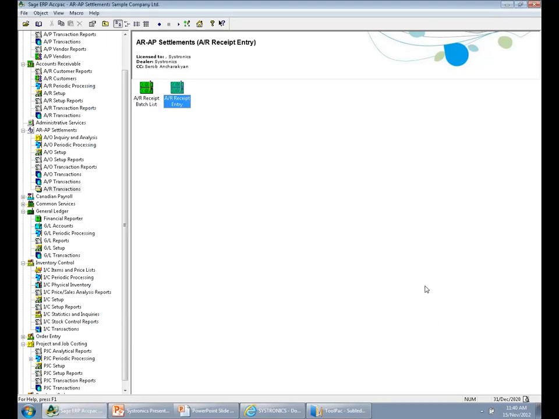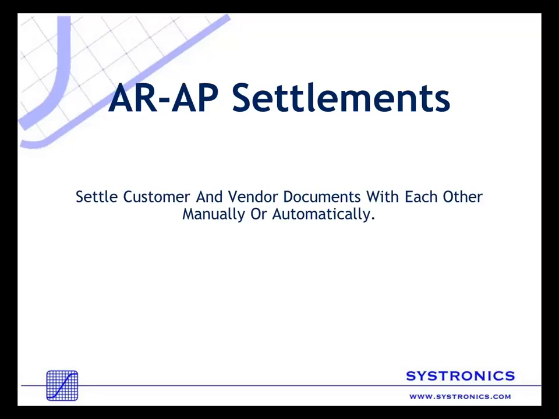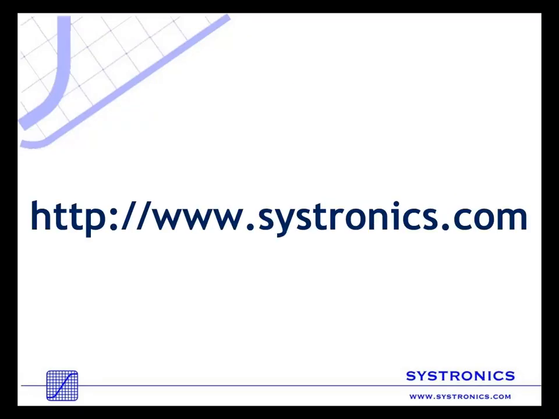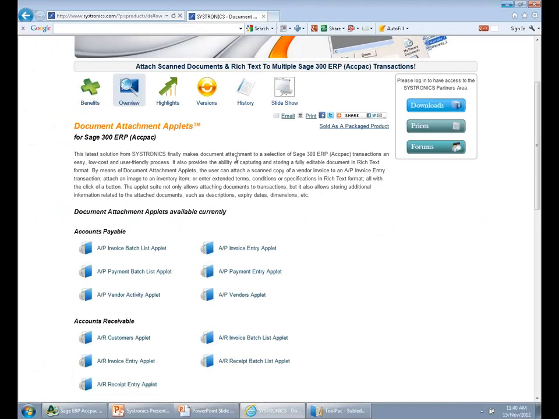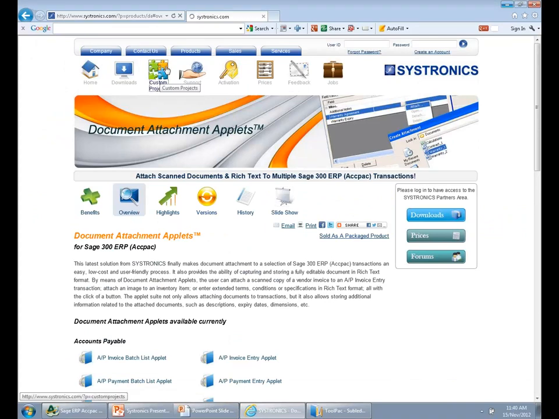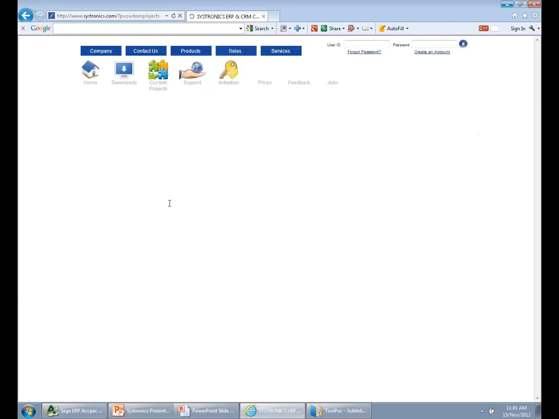Okay, so this much I wanted to show you about ERP settlements. In addition to the above, I would like also to mention that we provide customization to a worldwide clientele. Our customizations range from customizing a simple report to creating an interface between Acpac and a third-party application. Visiting our site, Custom Projects page at systronics.com will give you an idea about type of customizations done by SYSTRONICS.